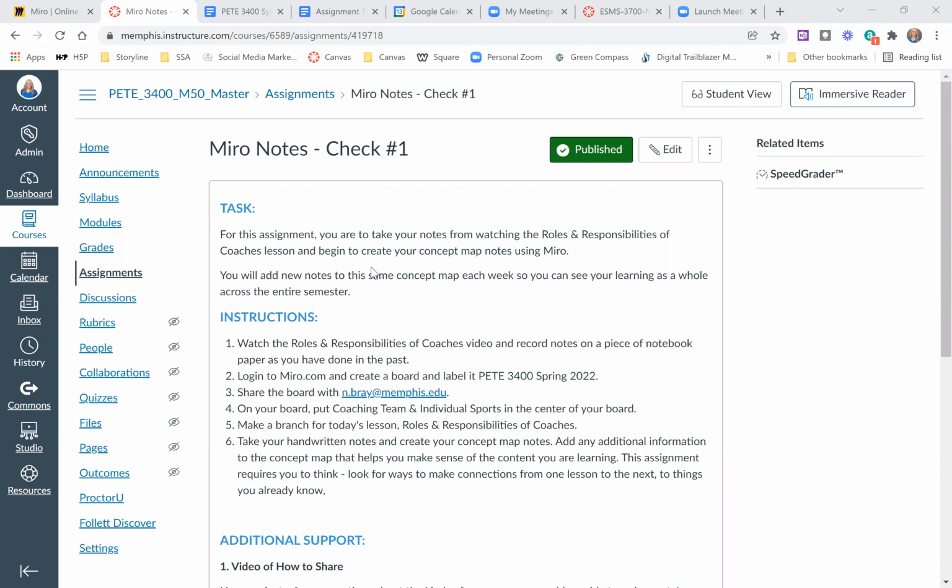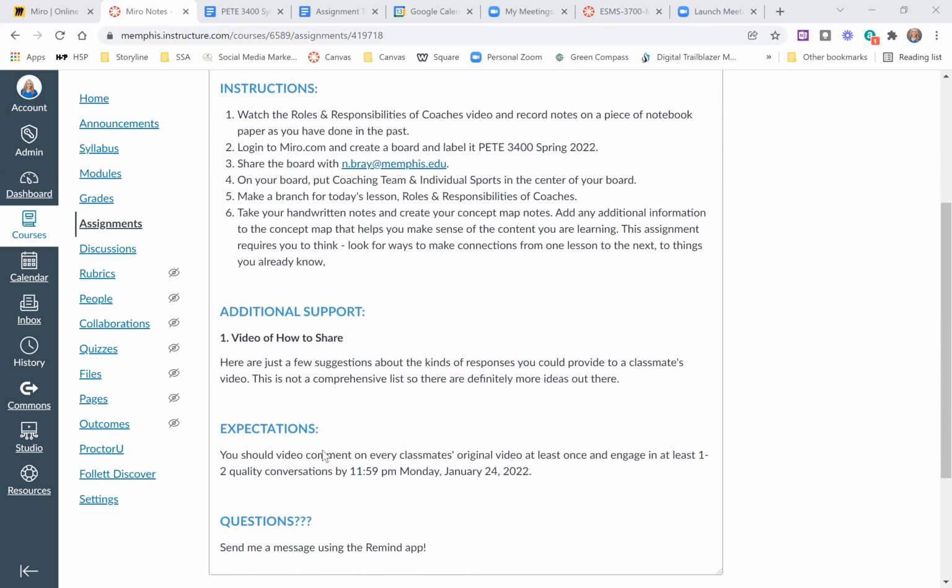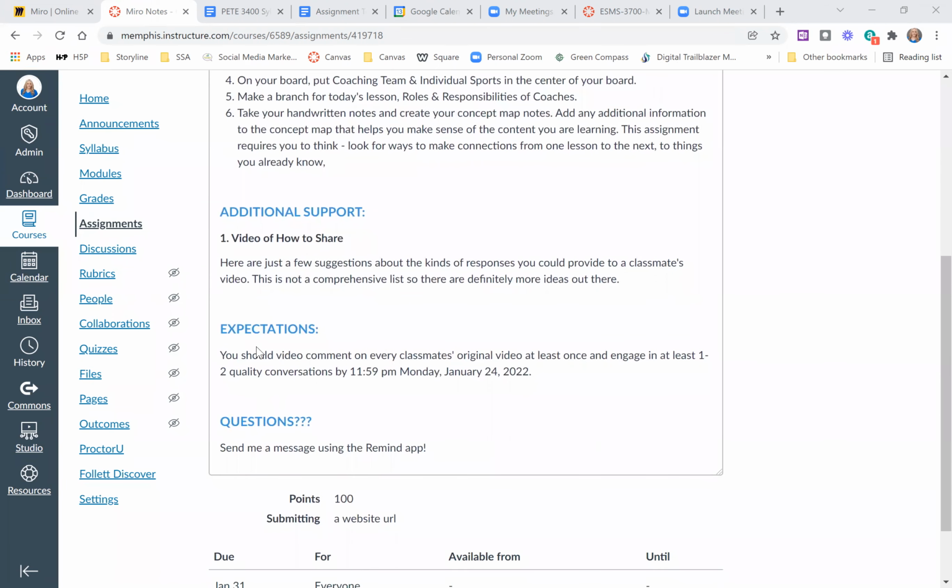So you have the task, it'll tell you what you need to do, the instructions very clearly marked out, any additional support. So this video will actually be linked up here when you come back to this page, and then the expectations. So precisely what is due and the due date. And then if you have any questions, always send those questions to me in the Remind app.